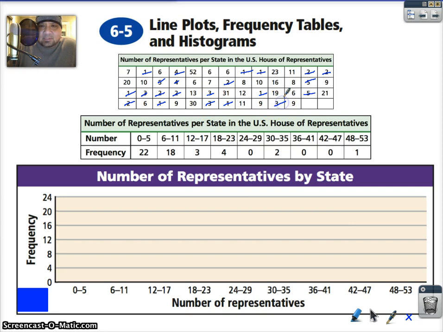I'm not scattering myself. Now, if I were to count these, they should equal 22. 1, 2, 3, 4, 5, 6, 7, 8, 9, 10, 11, 12, 13, 14, 15, 16, 17, 18, 19, 20, 21, 22. Exactly. That's where that 22 comes from. 22 between 0 and 5. And that's what they did for the rest of the intervals: 6 to 11, 12 to 17, 18 to 23.